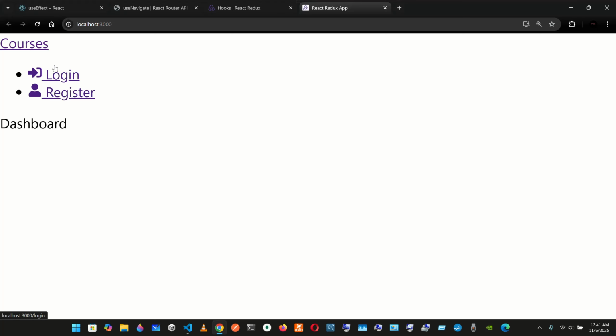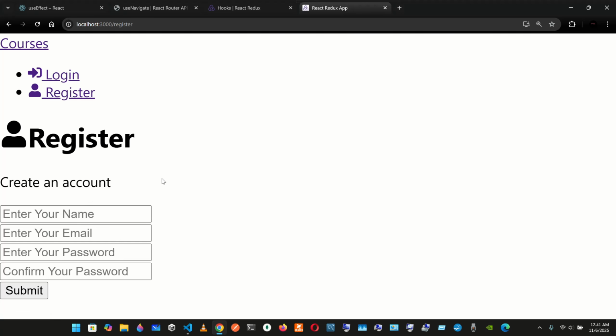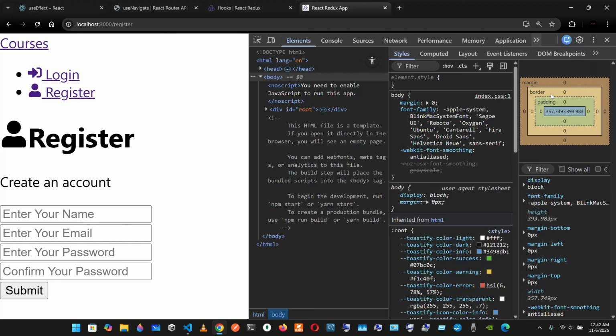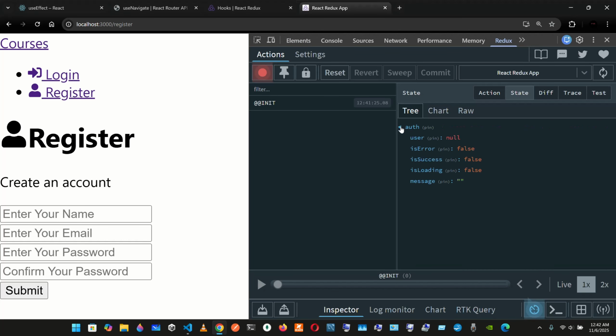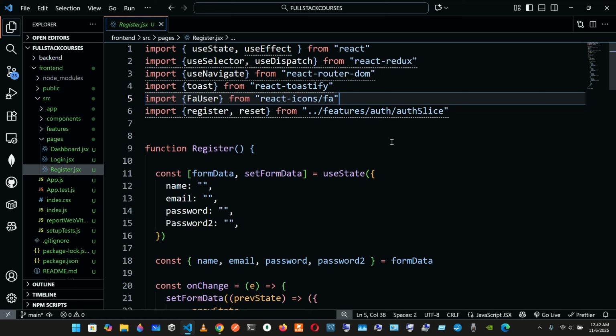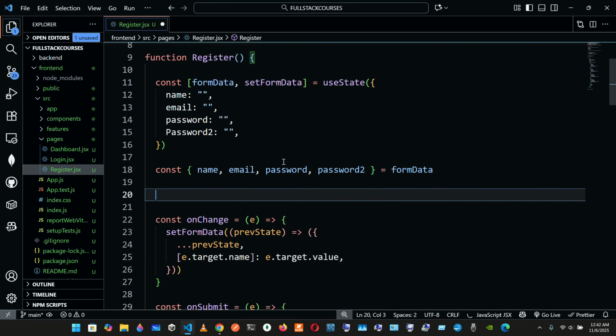Okay, so we have it open. Login, register, everything is fine. Control-Shift-I, and I'm going to go into the Redux. And as you can see, right now we have the user. That's fine. So we are going to close this one, and we are going to go into the register, in the front end. We have the constructor from the form data. Let's just put it like here.